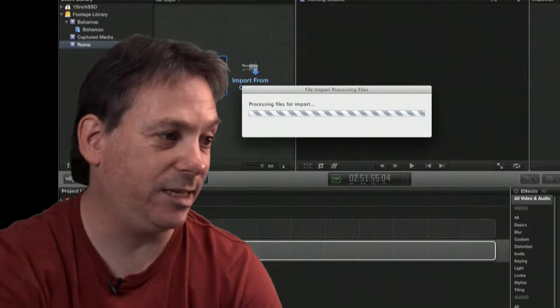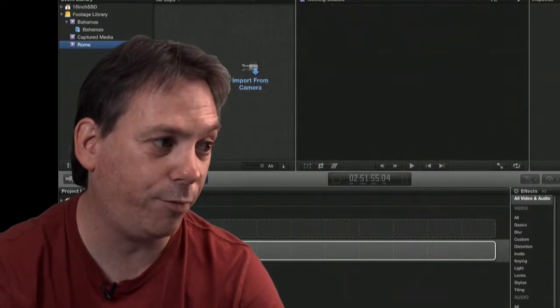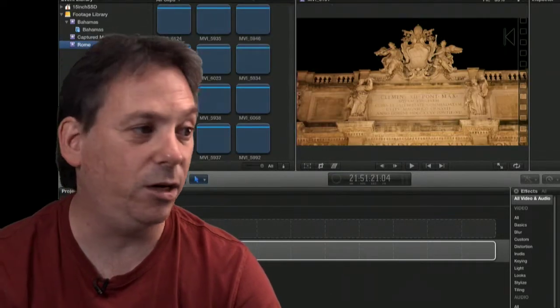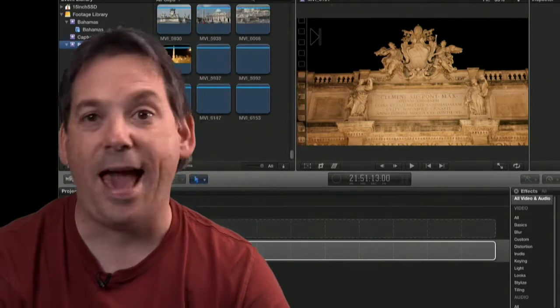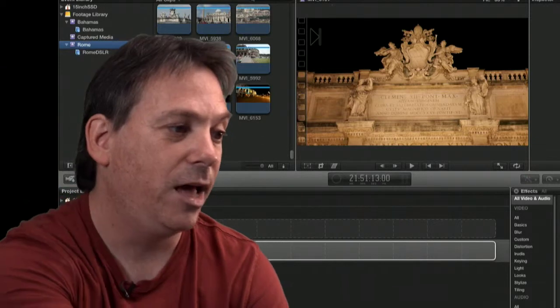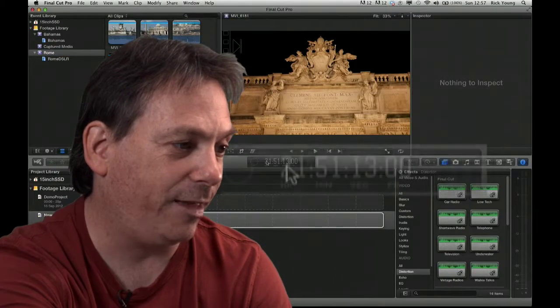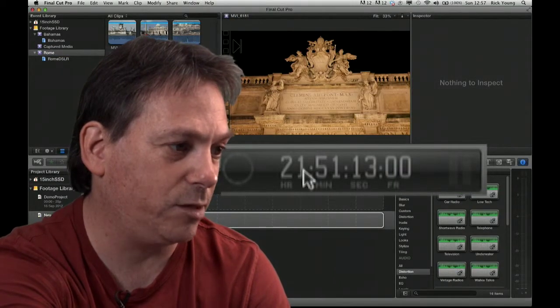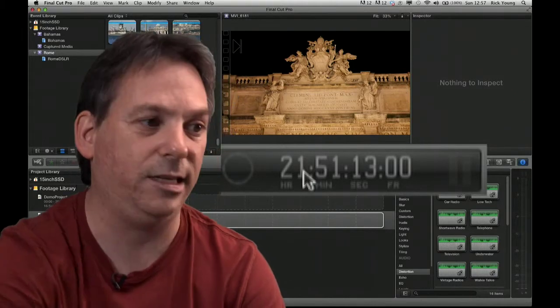Now, like I said, you can see it's working, processing files for import. That means it's actually bringing the content in, and if need be, it's going to transcode that into another format. So we can see that we've got a spinning wheel on the dashboard, which means it's actually processing the content.